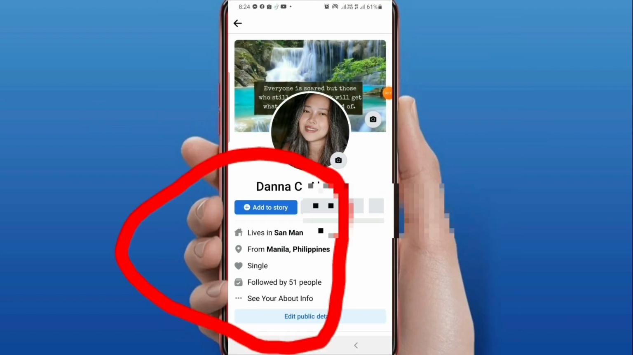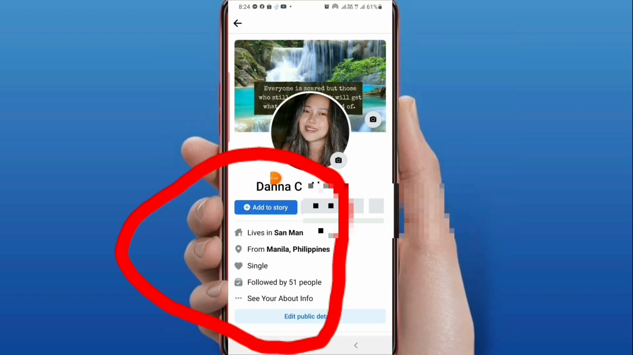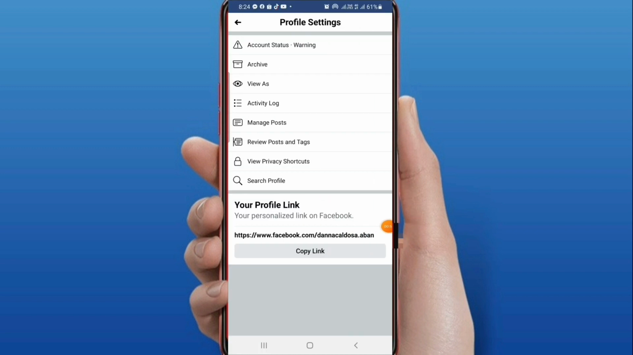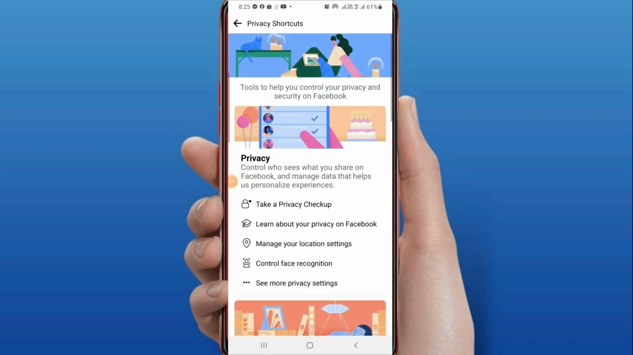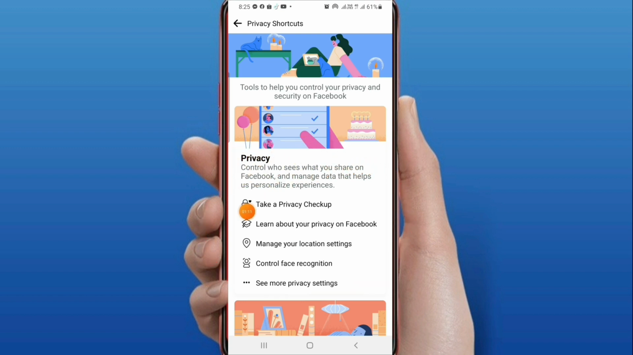And then, makikita nyo dito sa profile ko, ang nakalagay is add to story. Or add as friend yan kung isa. So, gagawin natin ngayon is gagawin nating follow na lang yung nakalagay dito. So, let's start. Click nyo yung tatlong dot dito sa side. And then, click view privacy shortcuts. So, dito nasa privacy tayo, and then click natin yung see more privacy settings.